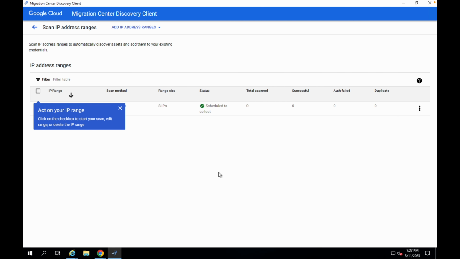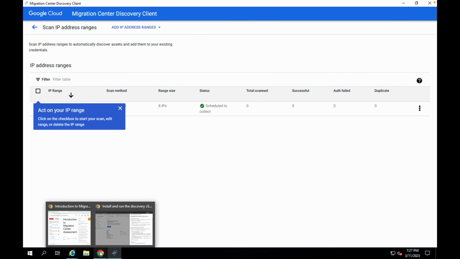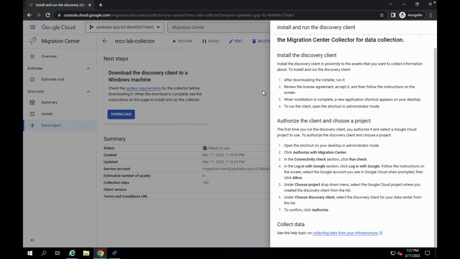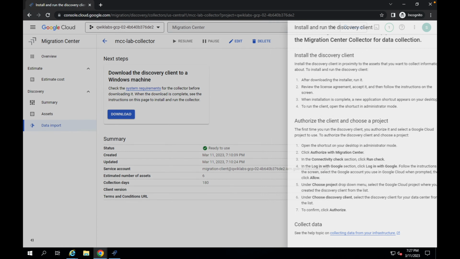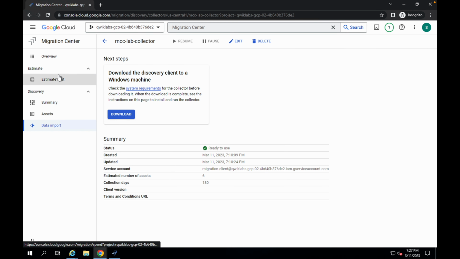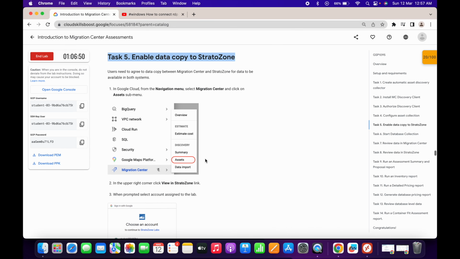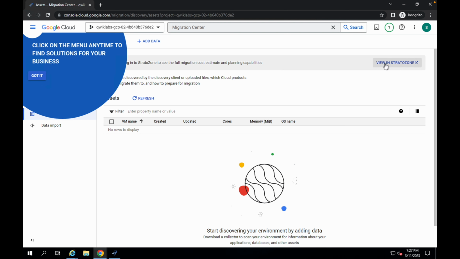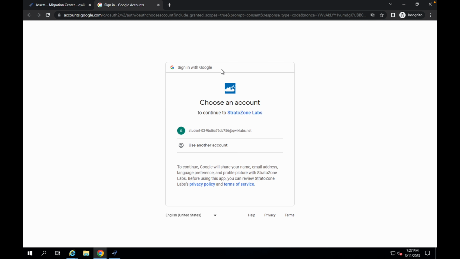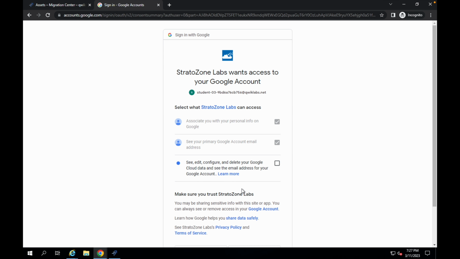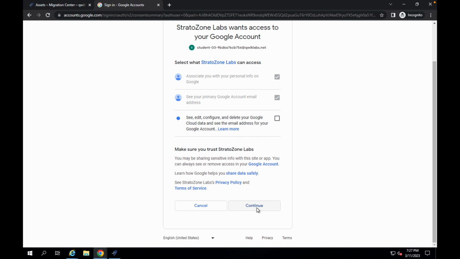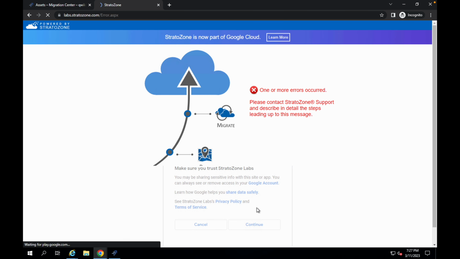What we have to do over here, just simply click on browser, open this. Okay, now just click on asset. As you can see here, now if you just click on this view in status zone, click on that. Now it will redirect to this page. Click on this and wait for a second, scroll down, click on continue, again wait for a second.